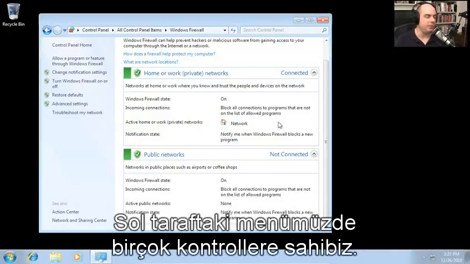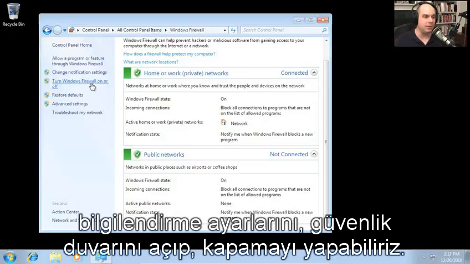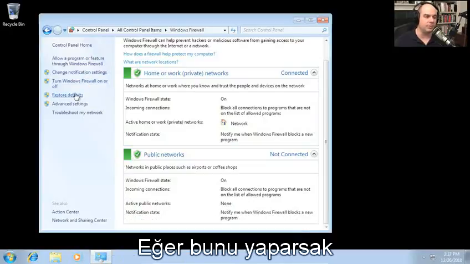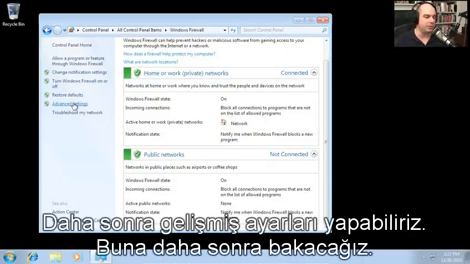On the left-hand menu, we have a lot of control here on what programs or features we can allow, notification settings, turning the firewall on and off, and then we've got restore defaults in case nothing is working. You want to go back to the way it always started with, and then the advanced settings, which we're going to look at in just a moment.